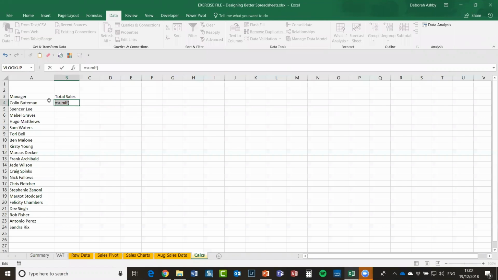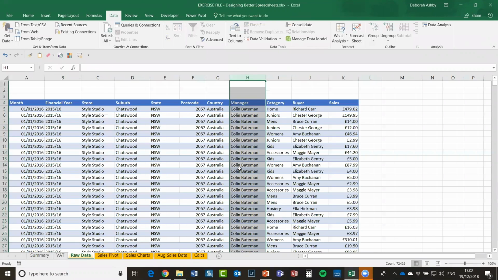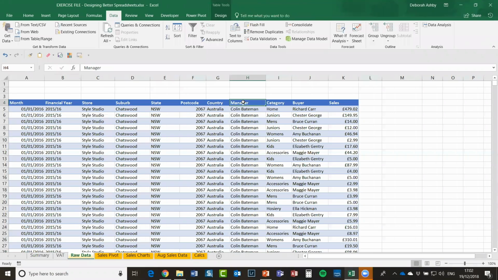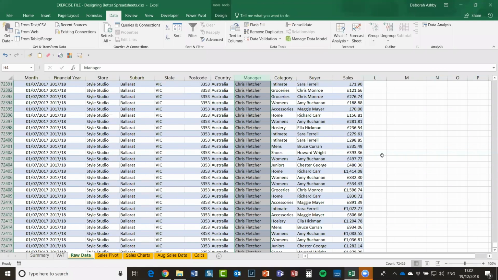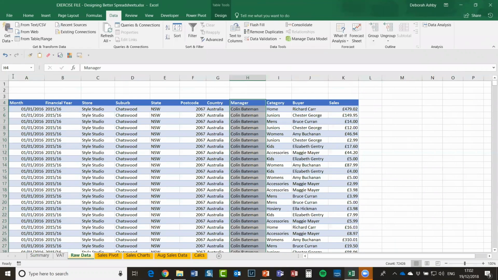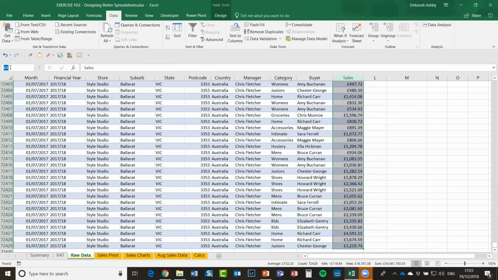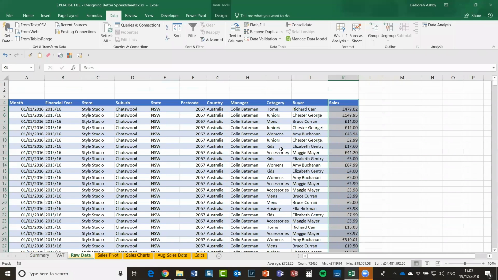So I'm going to go back to my raw data and select column H, and I'm going to give this column a name. In fact, let's do Control Shift Down to highlight just the column, not those blank rows at the top. And I'm going to name this column Manager. So in my name box at the side, I'm going to click in here and call it Manager. Remember to press Enter. I'm going to do the same for sales. So I'm going to click, do Control Shift Down, and this is just naming ranges, okay? And I'm going to call this, let's say, Sales, and Enter. And you'll see why this is useful.